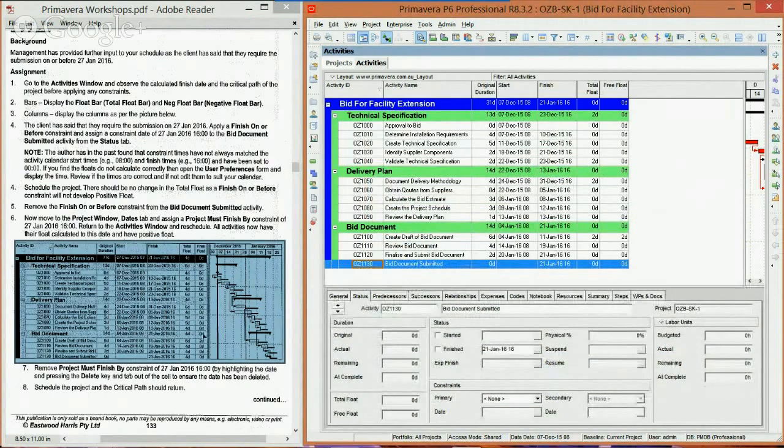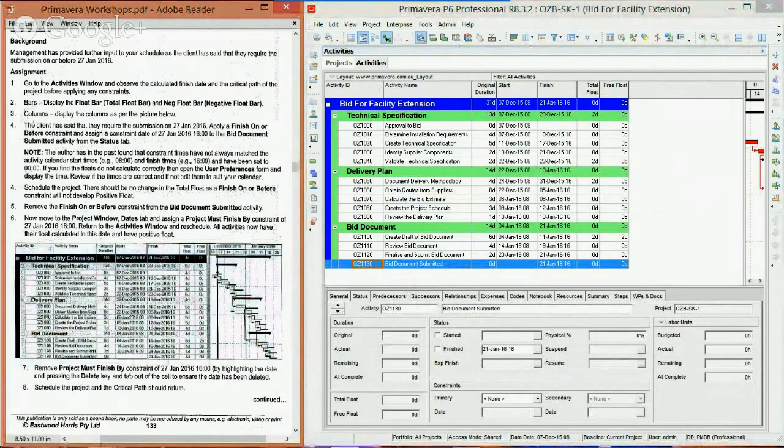Now what we're going to do here is go back up. The client has said that they require the submission on there, so we're going to apply a finish on or before constraint and assign a constraint date of January 27, 2016, 4 p.m. Again, remember, this time is very important. You might not be working with a schedule that has time frames in it, but when you do so, you want to actually pay attention to detail and make sure that everything is as organized as possible.